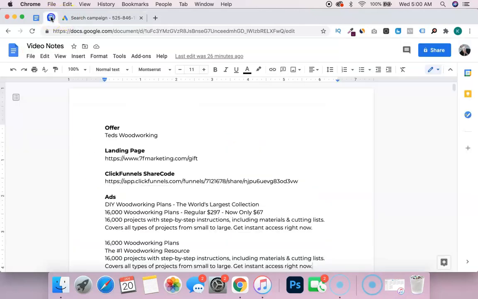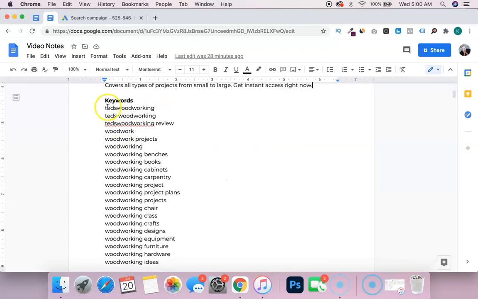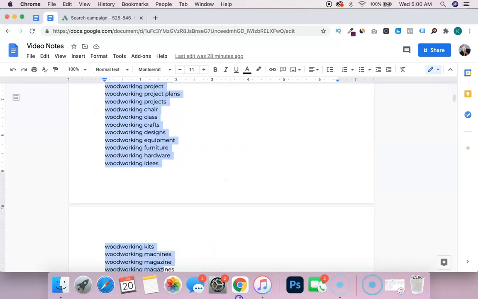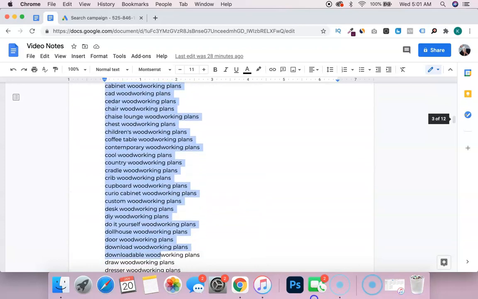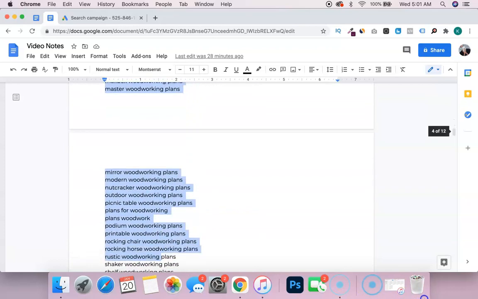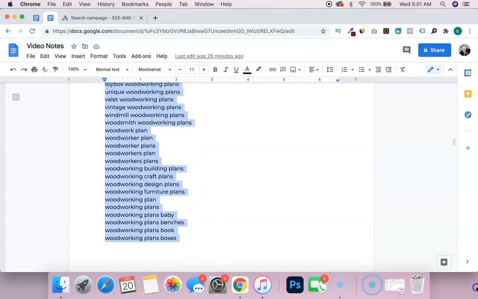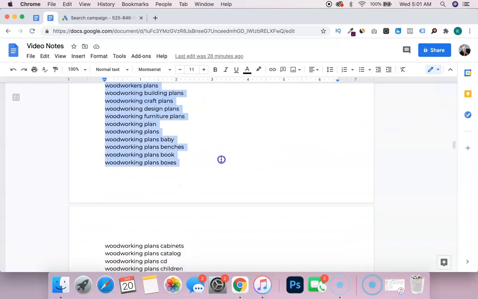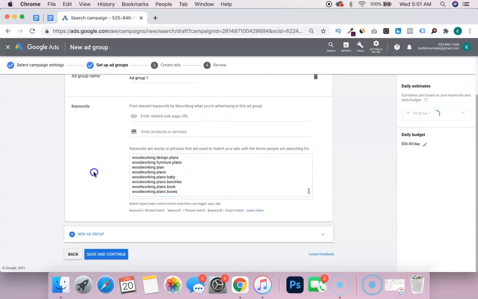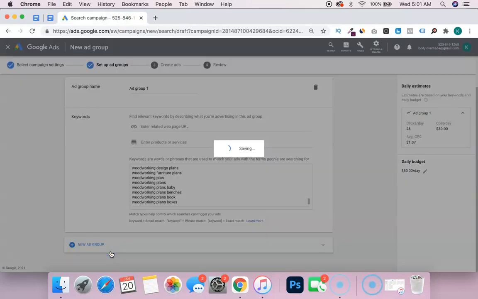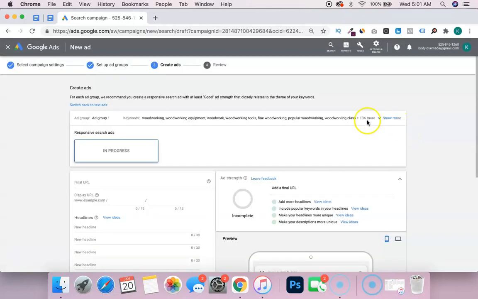Now keywords, I want to go back to my keyword file and just copy and paste all of those different keywords. Mind you, I got all these keywords from the affiliate resource area, so I didn't have to do too much research. I'm not about to go down 12 pages because it's already going too slow, so I'm just gonna copy this and paste it in there. Next thing, click on save and continue. You can see the estimates. We're going to average about 28 clicks per day, paying about $1 per click.